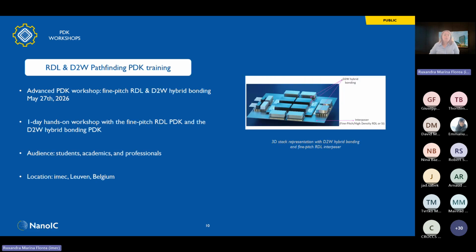And last but most certainly not least, we round up our offer of pathfinding PDKs and associated trainings with the RDL and die-to-wafer technologies. We have also piloted training on these PDKs. This was on May 27, so again, not so long ago. And this was a full day starting with presentations on these technologies. However, the bulk of the day was, of course, with hands-on exercises with the newly released PDKs.